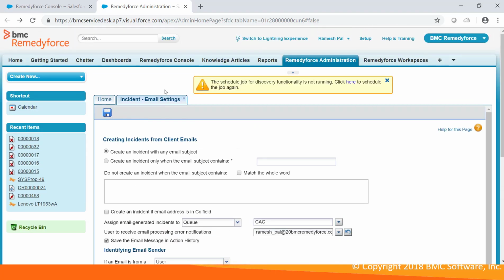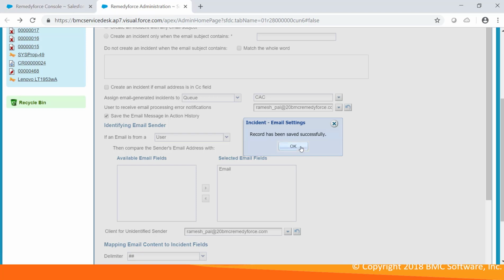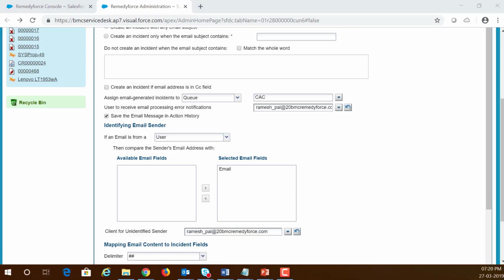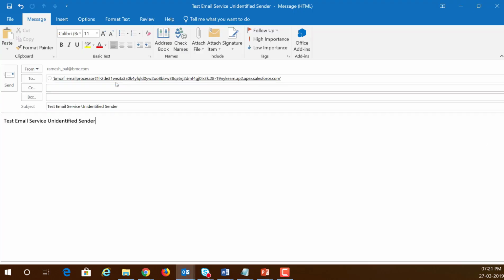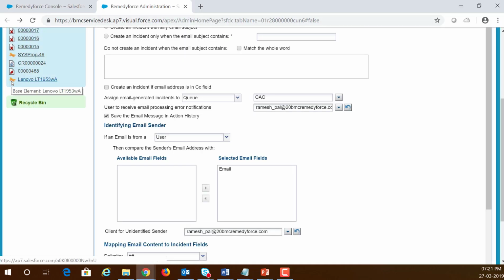Once we save this record, I'll go to my Outlook and try to send one email. You can see this is my email service address, and I'll be sending an email as an unidentified sender. The subject is test email service unidentified sender. So I have sent the email.